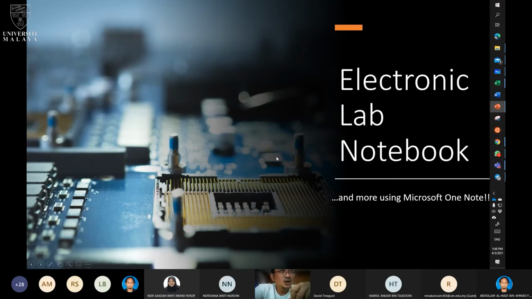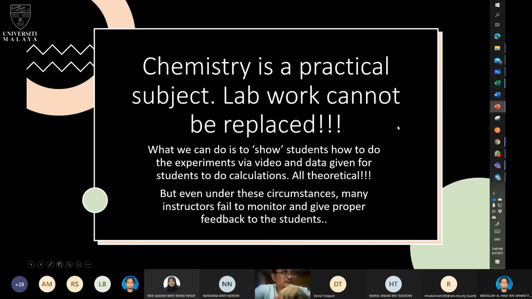Right. The final part is using the electronic lab notebook. First of all, chemistry is a practical subject. Lab work cannot be replaced. Students must do lab work. But unfortunately, with the current situation, what we can do is just show students how to do the experiments via video, and data are given to them for students to do calculations and get the results. Everything is still theoretical. No lab skills are actually obtained here as far as students are concerned.